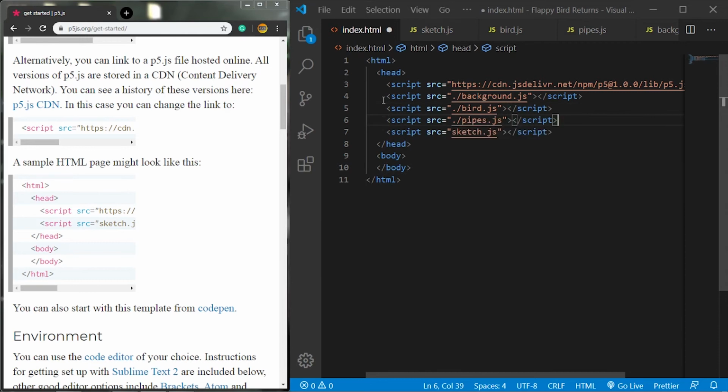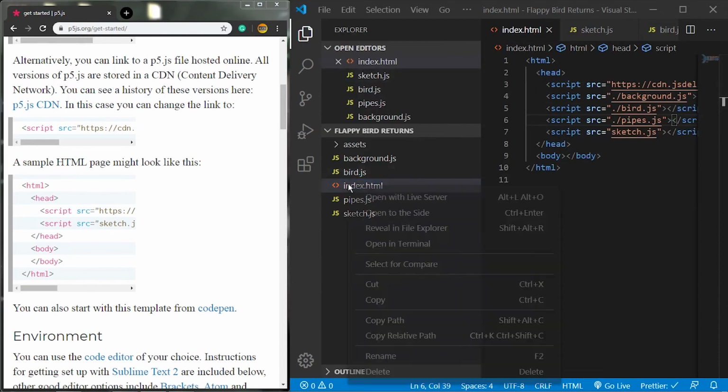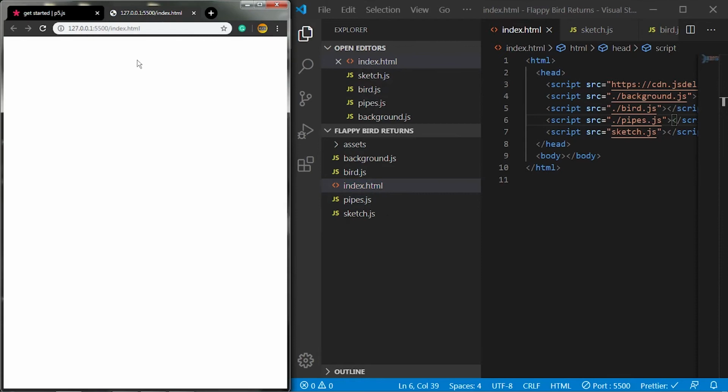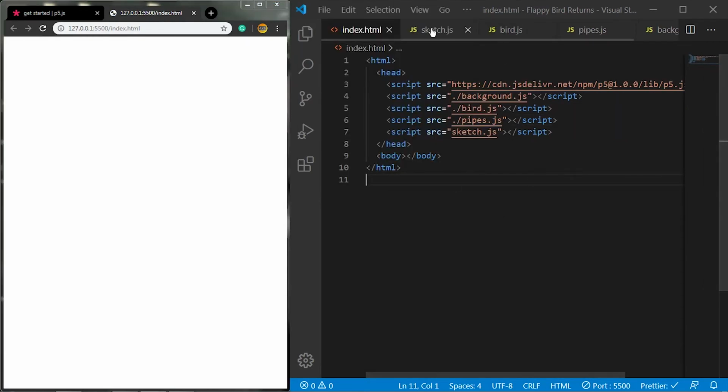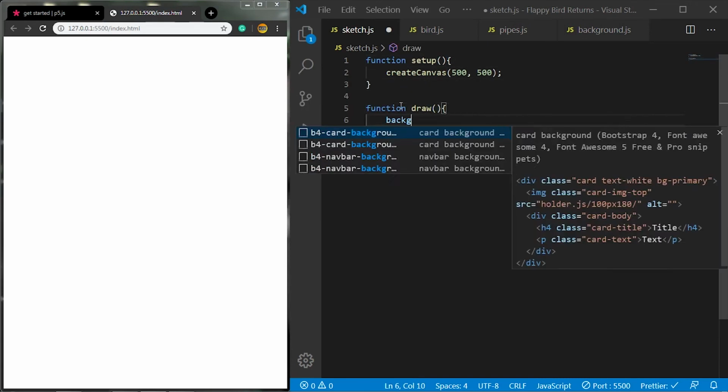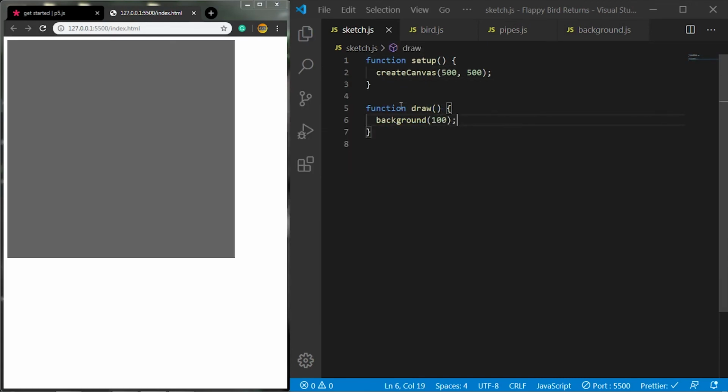Now, let's quickly set the reference to all the JavaScript files and open our website on the web browser. Currently our website is completely blank, but things will show up as we code. So let's start coding with these two most important functions of p5.js. The setup function runs only once when the website loads, and the draw function runs continuously.